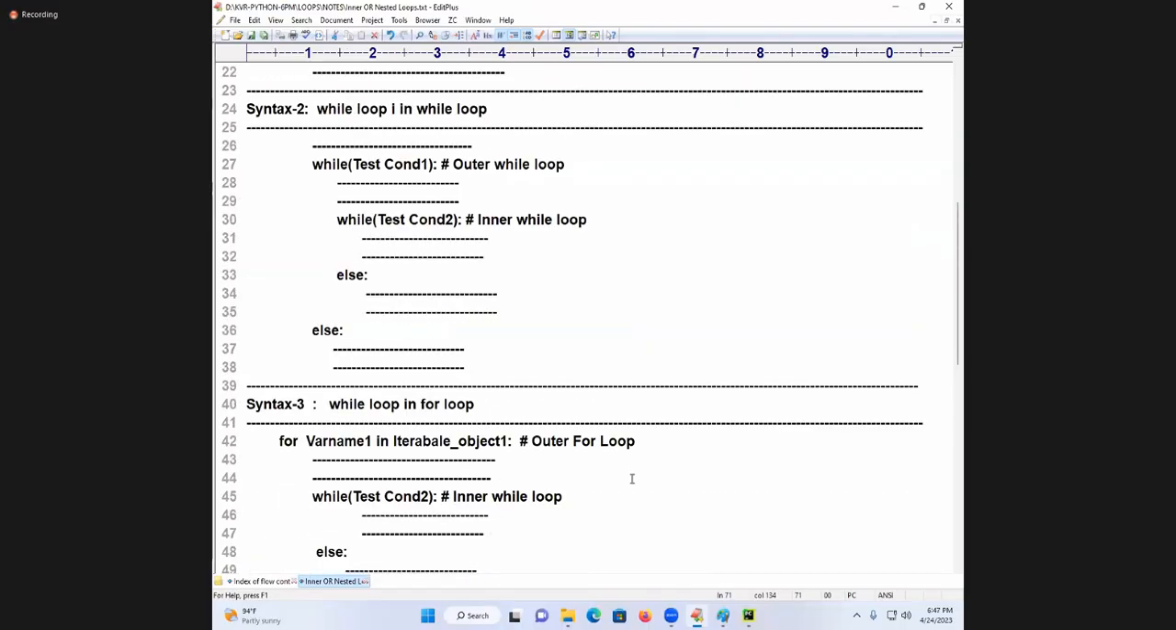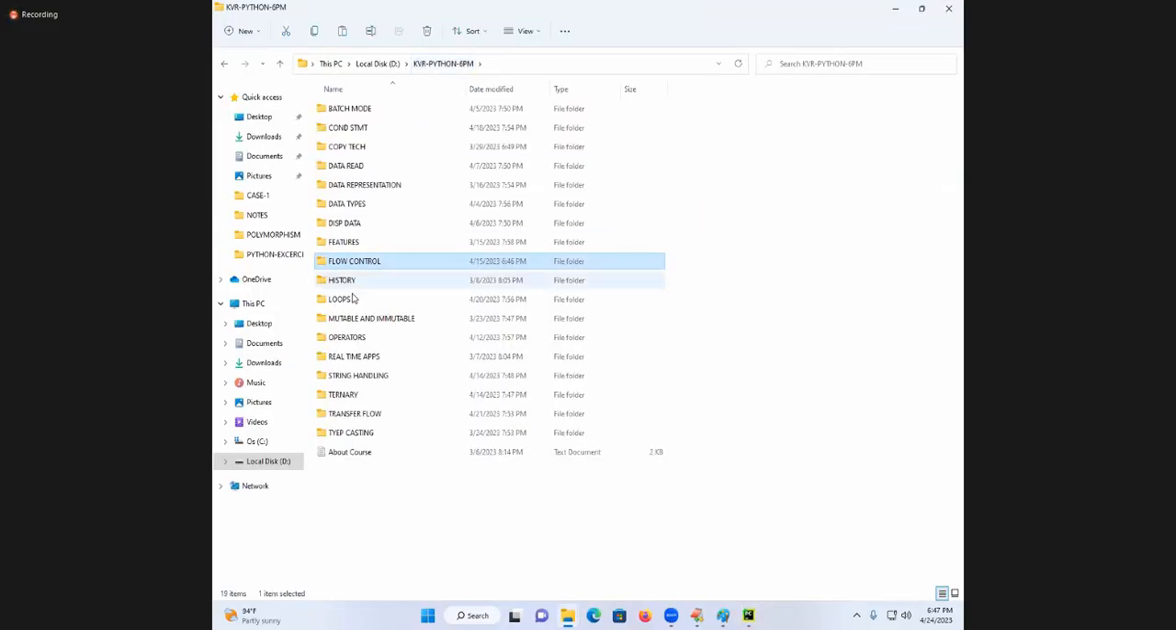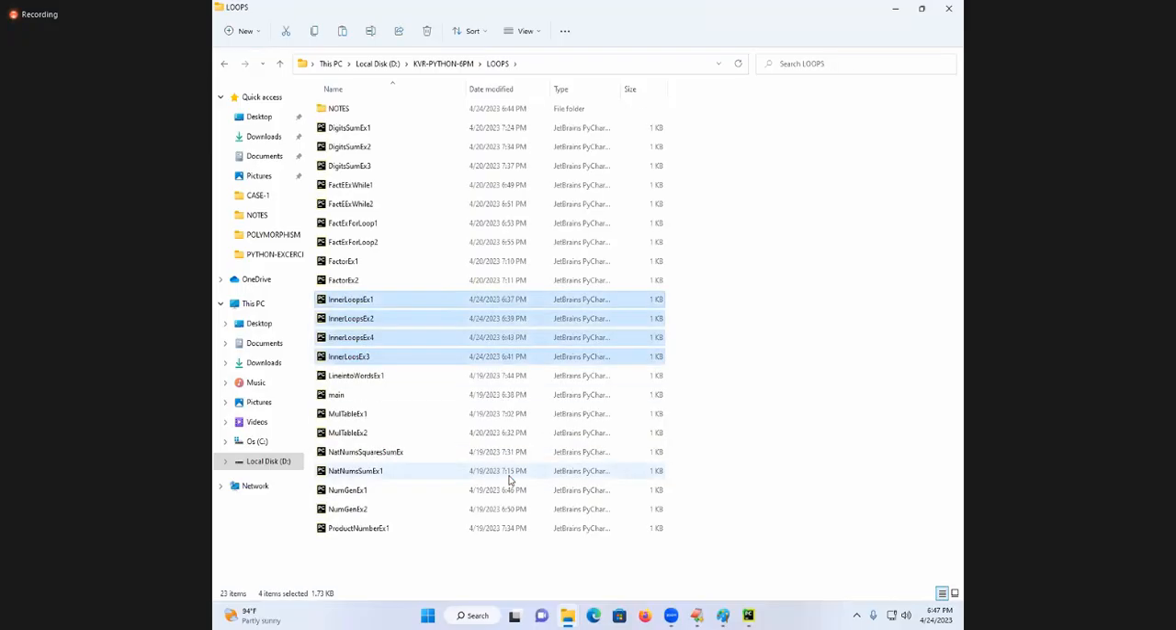Now open the notes. Write down: Write a Python program which will display 1 to n multiplication tables. Followed? Done.